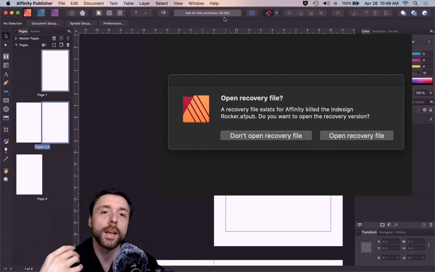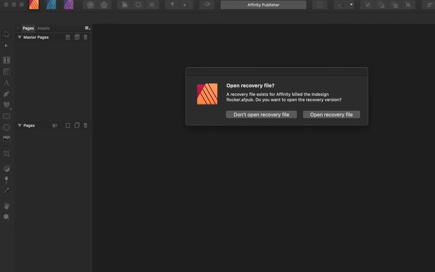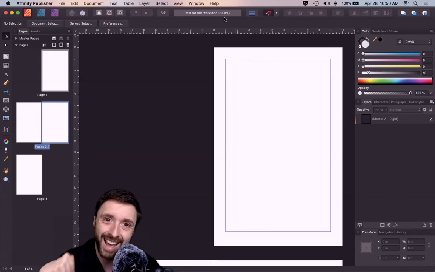Yes, Affinity Publisher is saving in the background, but hit that Control or Command S as often as you can. Now, you'll see in the screenshot that I have here, when you do have a failure, it's inevitable. All apps inevitably fail, and Affinity is no different. And then immediately relaunch Publisher, and it will give you this tooltip so that you can try to do a recovery. Again, I always encourage you to hit Command S as often as possible.